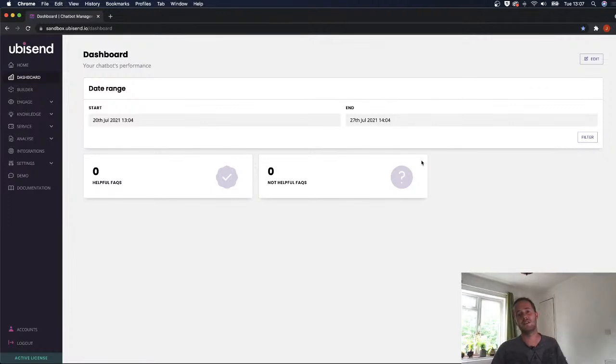So these are two nice metrics in terms of monitoring chatbot performance and making sure your users are getting the most out of the chatbot and it's giving the most it can to them.